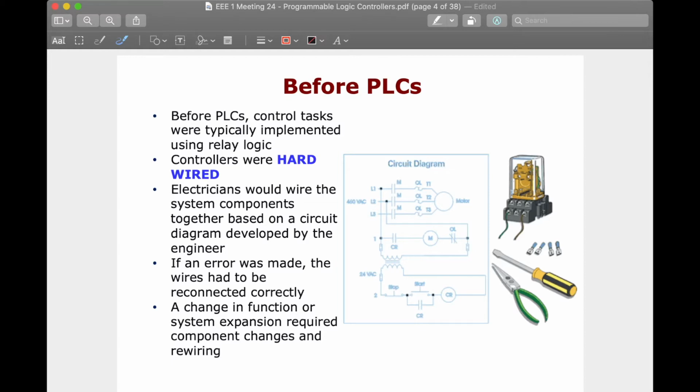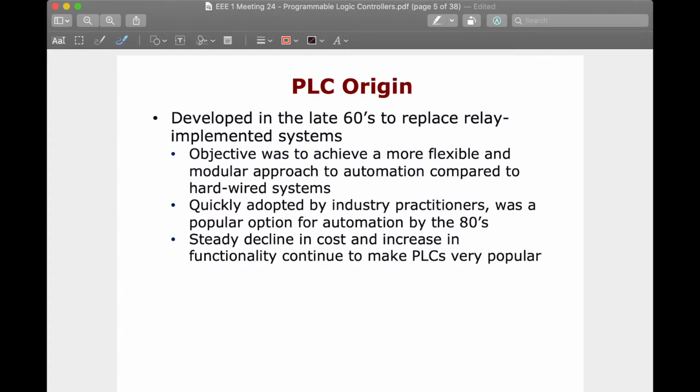and obviously that can damage our system. So in the 1960s, PLCs were introduced by inventor Richard Morley to provide the same functions as the relay logic systems that we had, but allowing for a more flexible and modular approach. It was quickly adopted by the industry by the 1980s, and it was the popular option for industrial automation and control. Also, the steady decline in cost and increase in functionality continued to make PLCs very popular.